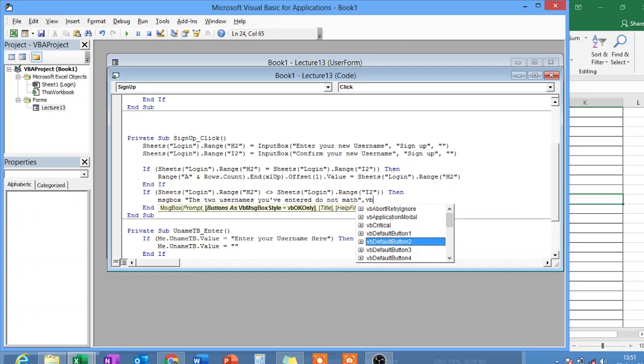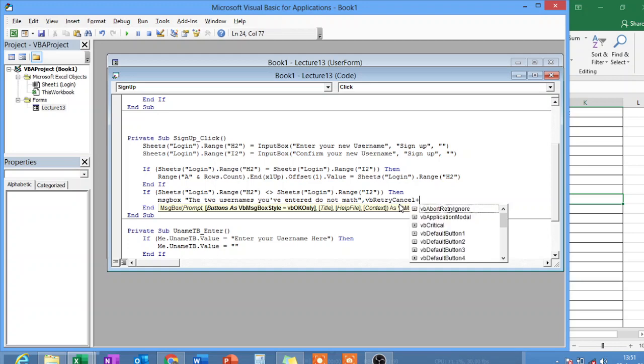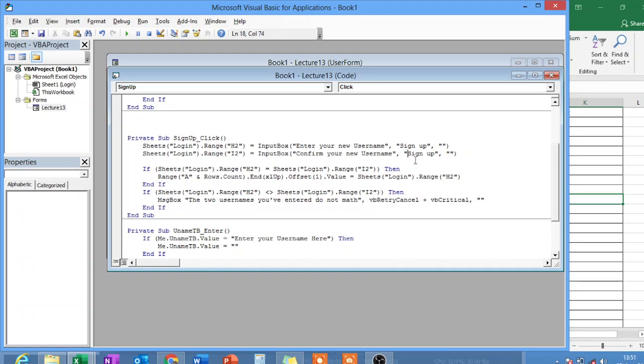Let us try to use retry cancel. Where is that? Retry cancel, that one. Then we can just add another VBA thing, maybe like a critical, so yeah, maybe let us use critical for now. And then comma, then the title, we can leave it without a title for now. I think that is all right. Yeah, I think we are good to go.